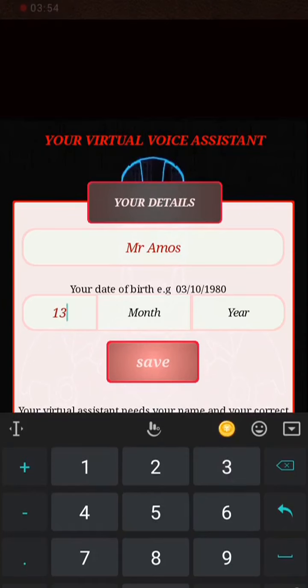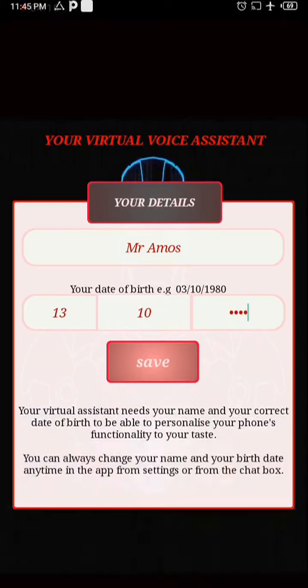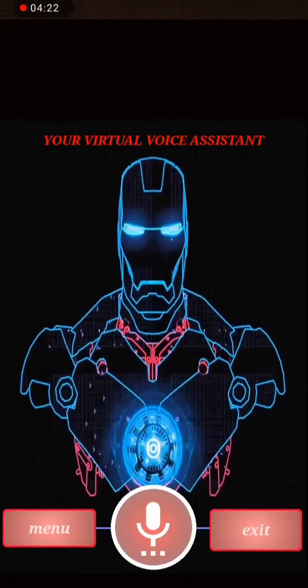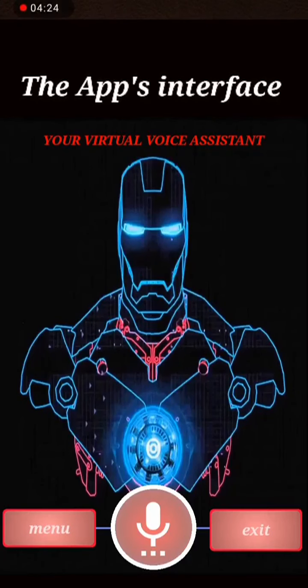So I'll put in 13th of October. Now for the year, it's important you put in your real year so that the app can give you the right message for your age. Actually, it doesn't announce your age anyway. So for this tutorial and installation guide, I'll be using 1986. Okay, so I'll save it. Hello, Mr. Amos. I'm Jarvis, your virtual assistant. I'm at your service. So you can see that's the welcome message after installation.